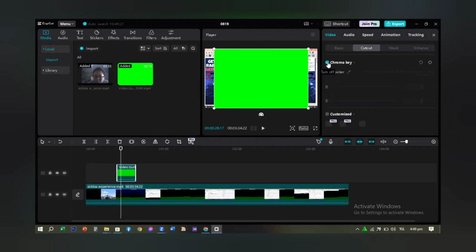And under Chrome key, the color pencil will appear. Click on the pencil button beside color picker and then start picking the color that you want to remove. So once you're done picking the color, you will see the two options here.